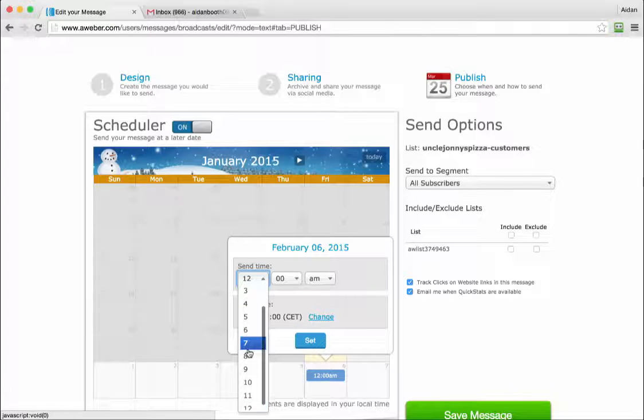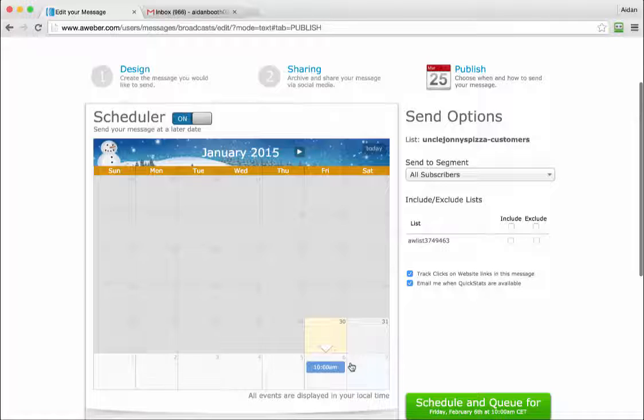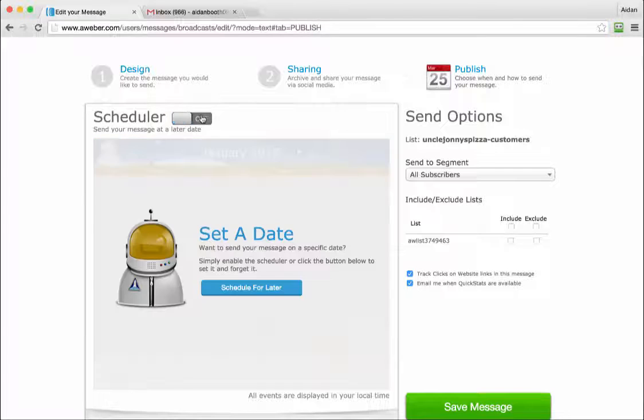Okay, so I could say send it out at 7 p.m. Actually, send it out at 10 a.m. and doing that on next Friday if I wanted to. So that would schedule it in advance. I'm going to turn the scheduler off now so I can actually give you an example. Okay, now I'm not going to worry about either of these.